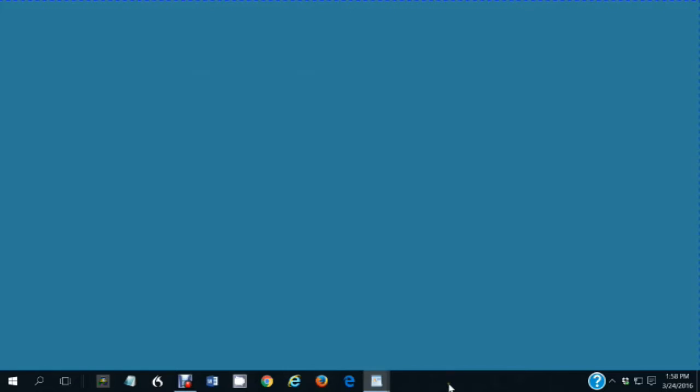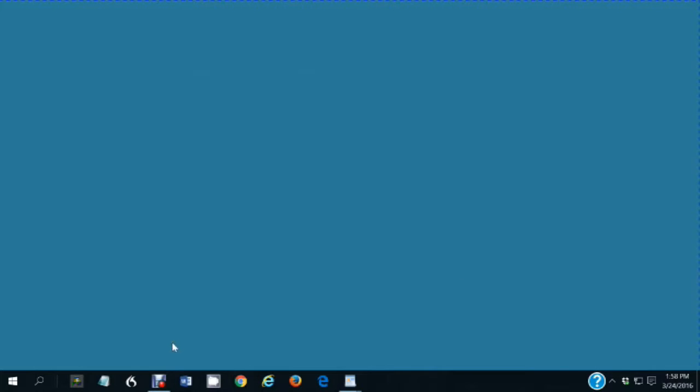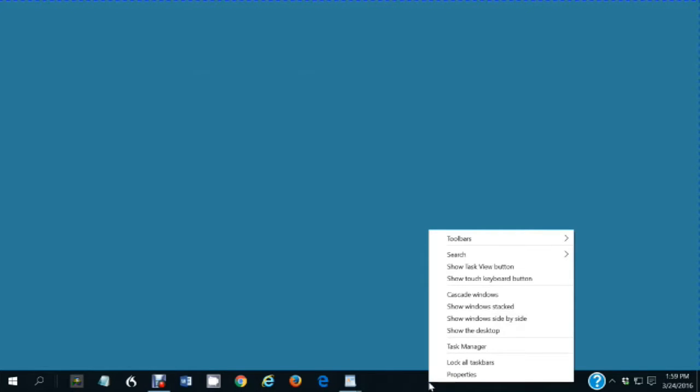right-click the taskbar and select Show Task View Button. If it's checked, it will show the button. If it's unchecked, it won't. I will uncheck it. Notice that it disappeared from its location here at the end of the taskbar. Right-click and click Show Task View Button.